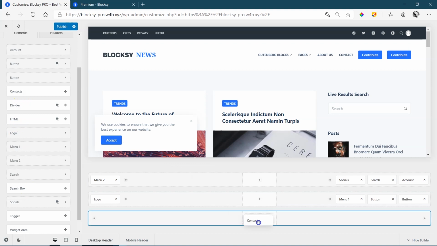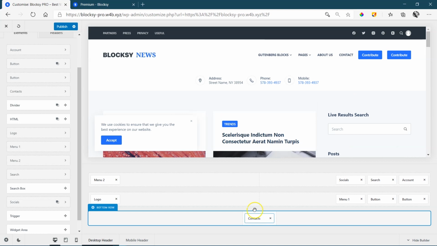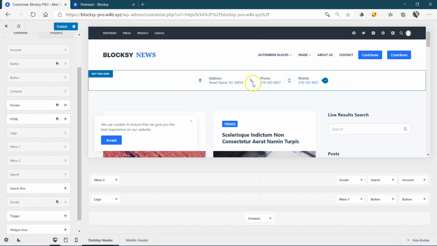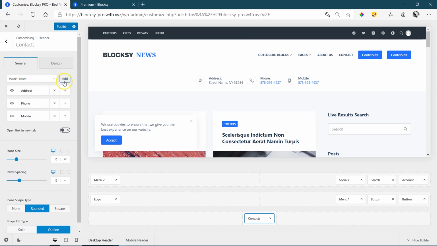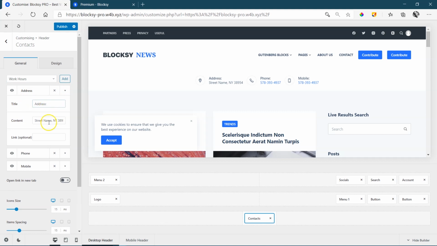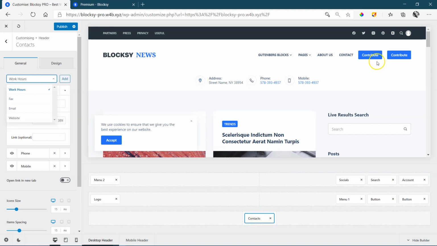Next, contacts. Let's put it in the bottom row, which will create a new row for us under the main row. There we go. Very nicely done. Go to the settings. You can add more, and that gives you all the flexibility that you need with your labels and the content, as well as a link if you need that. This is a really nice feature. And again, something that you would probably pop in there in your top row to give people directions and things like working hours and your numbers.